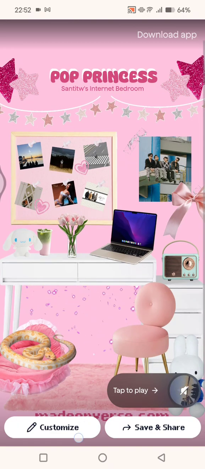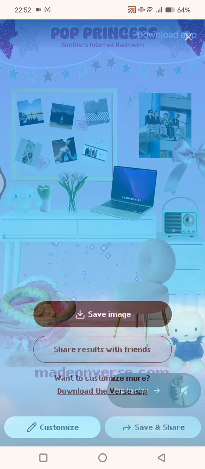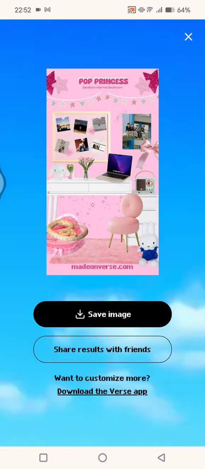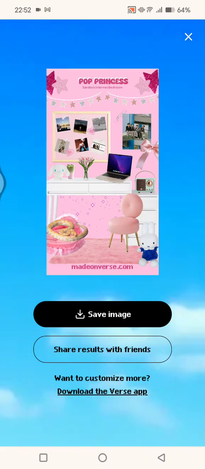Here you can also customize it if you want to, or you can just click this save and share, click on save image, and then you can share it to your TikTok, for example. So that's how you can create your internet bedroom Spotify.